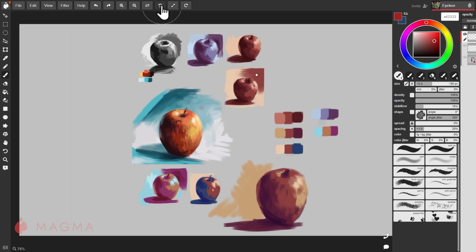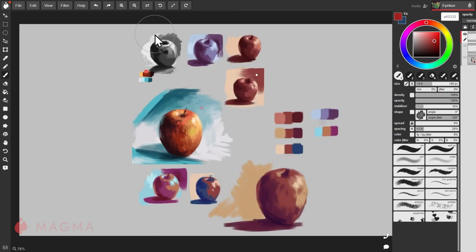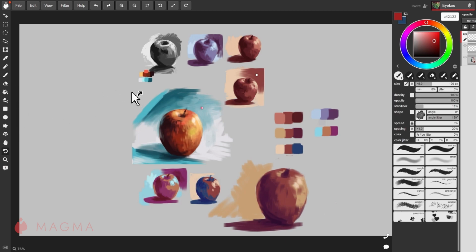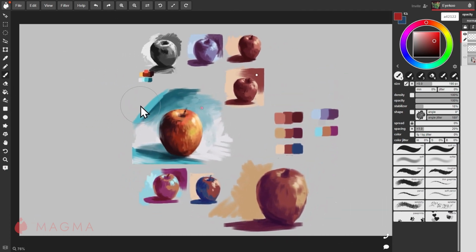These two buttons along the top will rotate your canvas in 15 degree increments. If you want to snap back to zero, you can hit this button in the middle. We also have a rotation tool on the left, or you can press and hold R, click and drag to find a custom rotation.